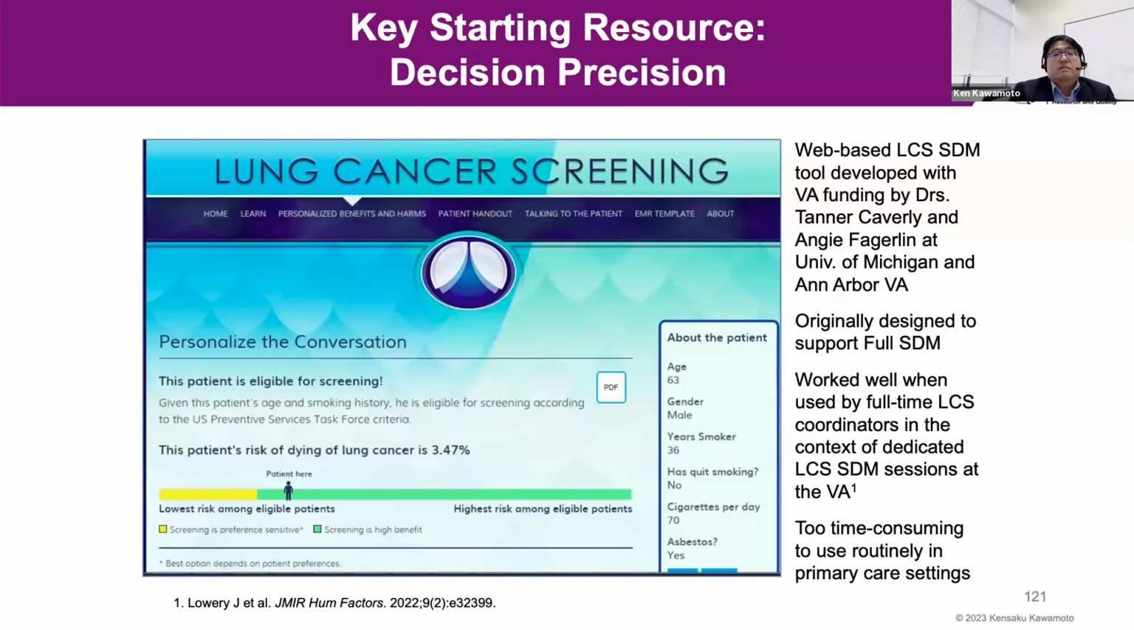So in this work, we had a wonderful starting resource called Decision Precision. This is a web-based lung cancer screening shared decision-making tool, also available at screenlc.com. That was developed with VA funding by Dr. Caverly and Angie Fagerlin at University of Michigan and Ann Arbor VA. Angie is currently at the University of Utah. This was originally designed to support what we call full shared decision-making. So an extended discussion with the patient, and the screenshot is shown here.